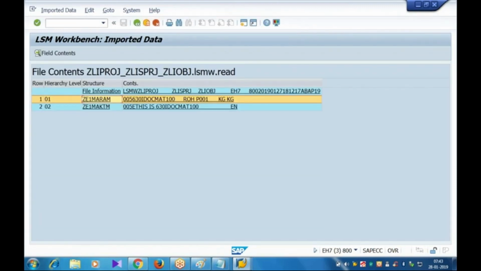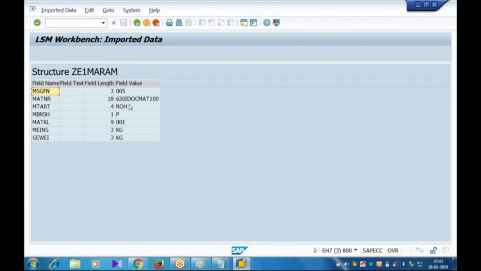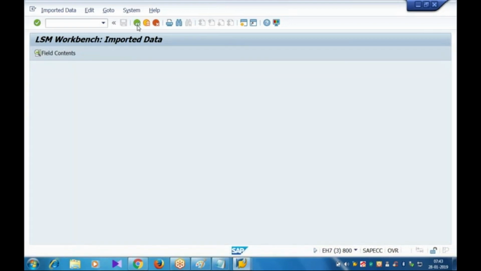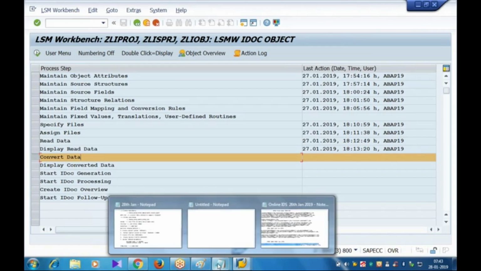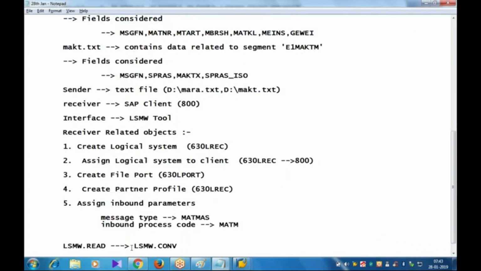So if you see here, what is the material number? 630 IDOC MAT 100. What is the material type? ROH, pharmaceutical. So what is the code I have? GEN. It should be prefixed with GEN. It means the rule is not yet executed. Just go back. Nothing to save here also. Convert data. Now the rule will be executed, and after executing the rule, the converted data is stored in which file?